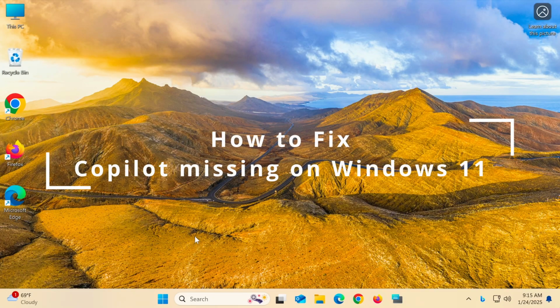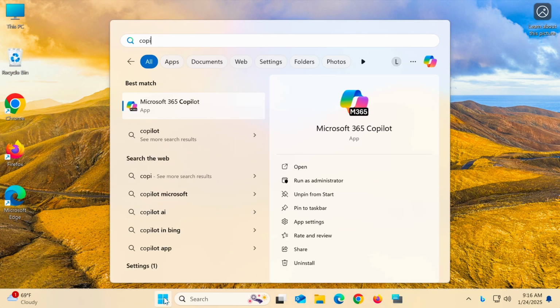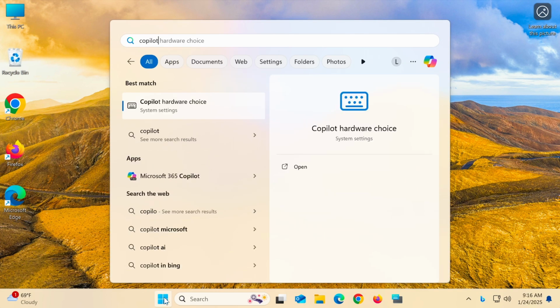Hello everyone. In this video, I will guide you on how to fix the issue of Copilot missing on Windows 11. This is a new feature, but it might not appear on your system for various reasons. Let's explore and solve this problem together.